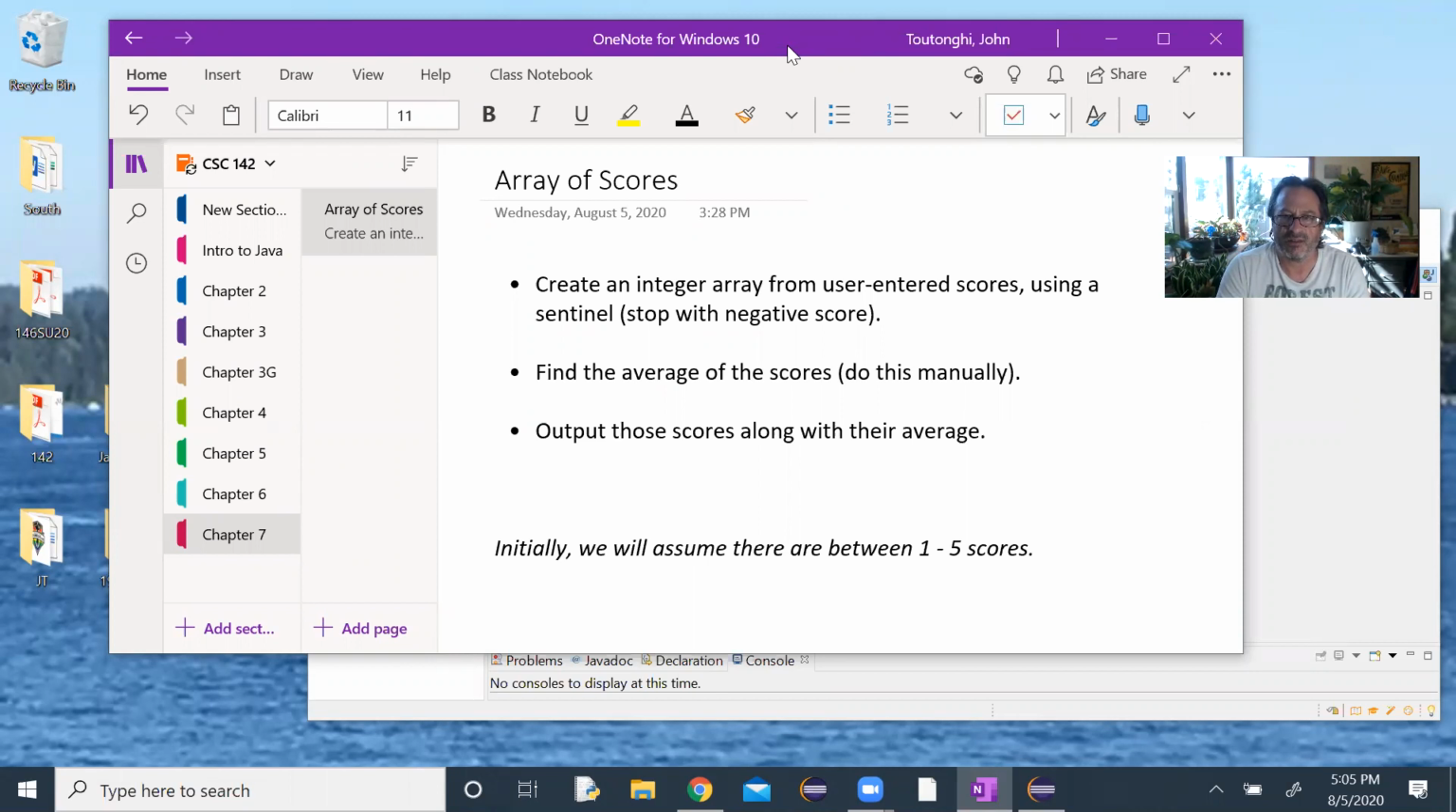And then we will set up another method to find the average of those scores, and we'll do this manually, so we won't use any functions. We'll just go through the loop, add up the scores, and then divide by the total. And then we'll output the scores along with their average.